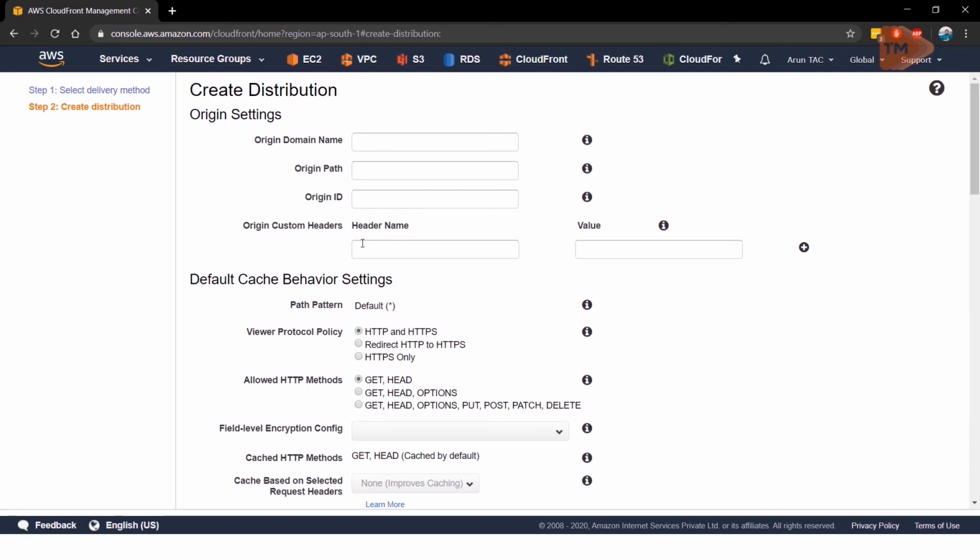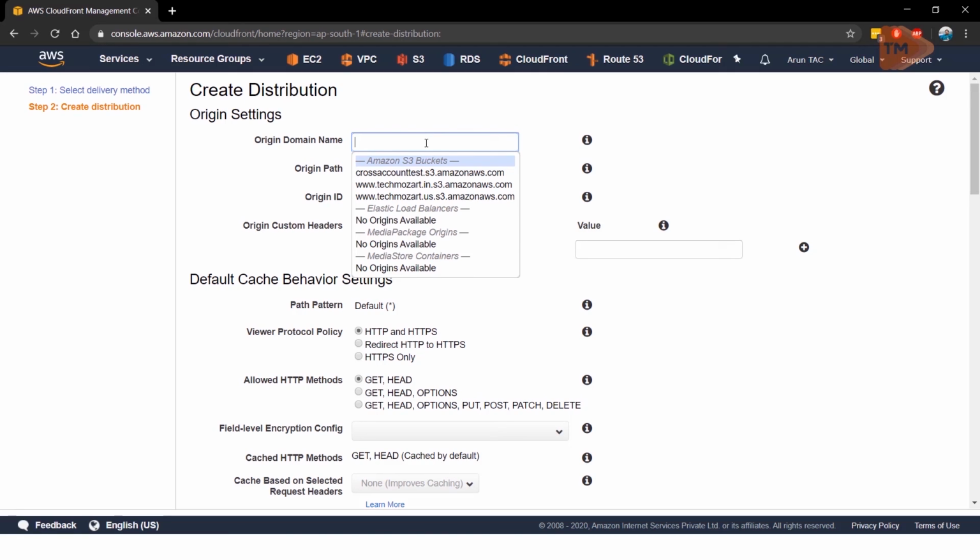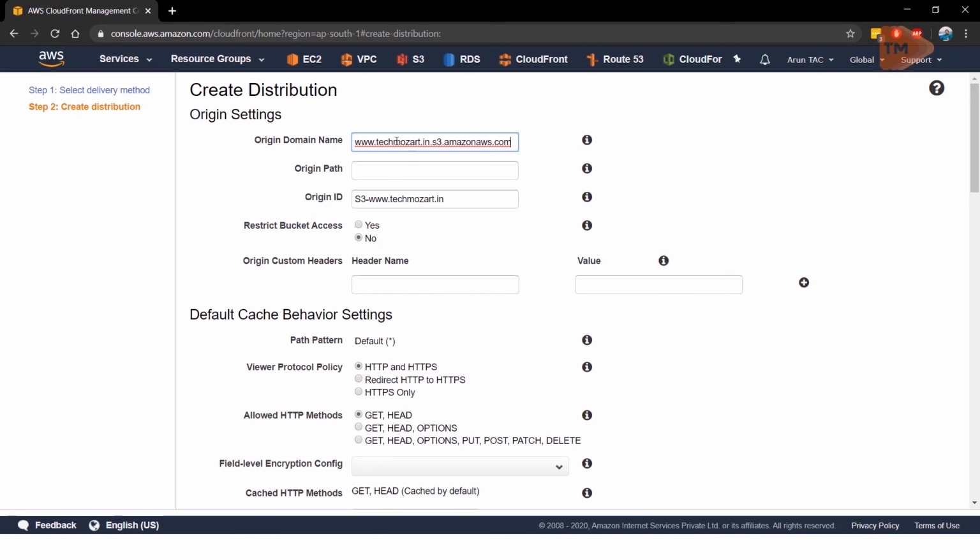Now what I'm going to do is I have clicked on creating a web distribution. Now the origin. I have 3 buckets that I've created, and I'm going to give one of them as the origin of this particular cloud distribution. So I'm going to set this techmozart.in as the origin, and I can actually give it the path.